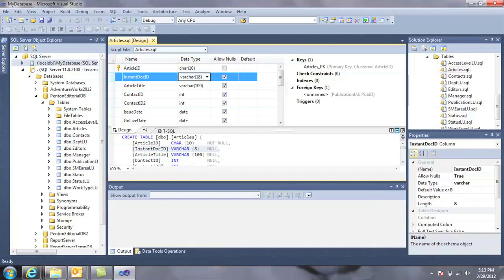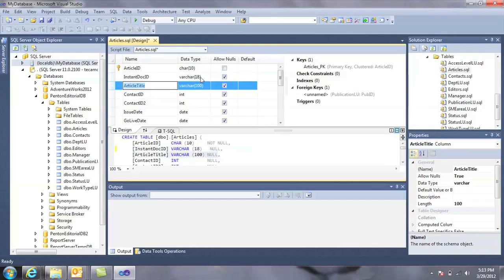So let's change the schema there, and you can see that it would automatically change the schema down below as we've done that too. We made that change for the size of the instant doc ID field, and it's changed it down below as well. So that's a quick look at SQL Server Data Tools.